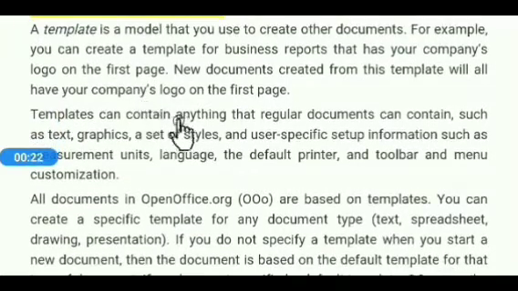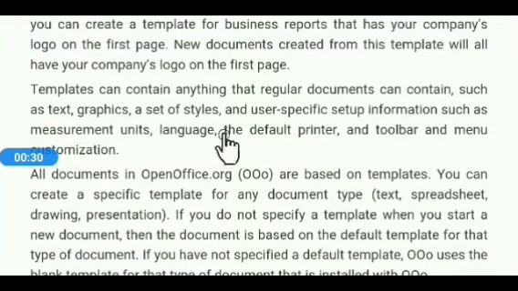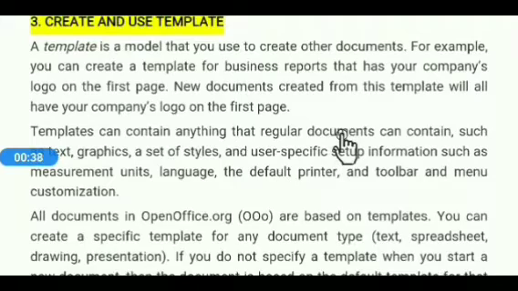Templates can contain anything that a regular document can contain, such as text, graphics, a set of styles, and a specific set of information such as measurement units, language, default printer setting, toolbar, etc. Meaning to say, a template refers to a sample document which already has some details in place in the form of pictures or text. It is pre-formatted in some way with sample content, themes, colors, font style, background style, etc. and gives an initial foundation to build a document.